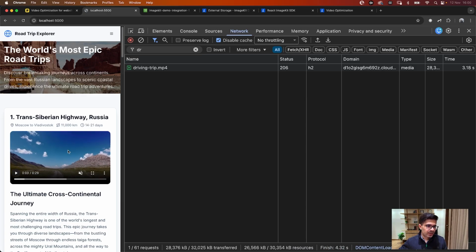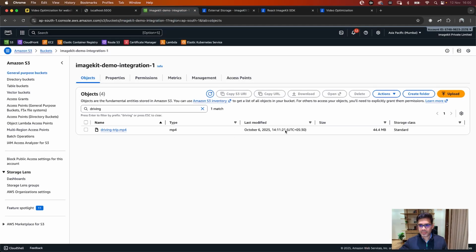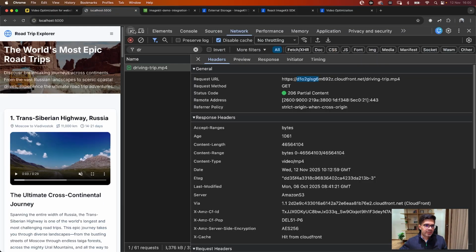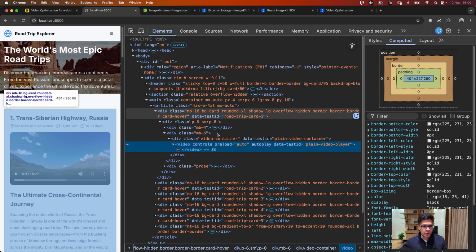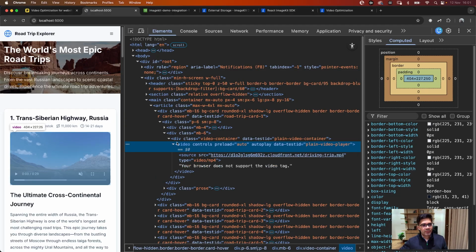This video currently is being delivered via CloudFront CDN, and the original video is stored in an S3 bucket. It's an MP4 video, 44.4 MBs in size. And we're going to be starting from here. This is a simple video tag that's being used to play the video. We'll start from here and look at different ways in which we can optimize our video assets.